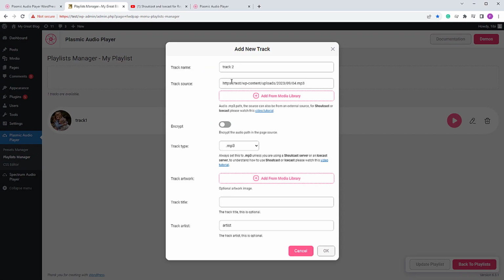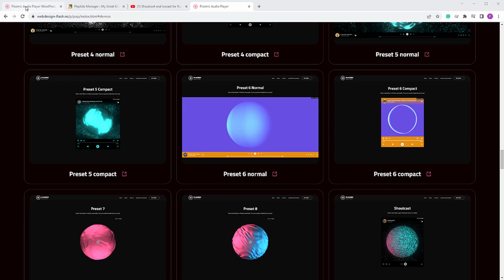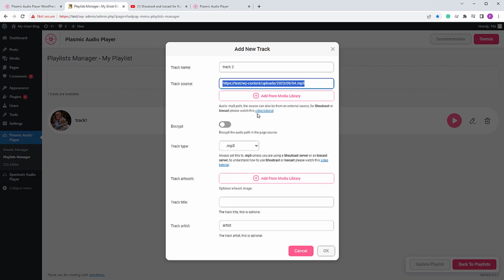Add this library. Here you can add, I'm sorry, the connection was lost. So you can add here an external path. It doesn't have to be from the library. So we can add here from Google, I don't know, Google Drive or whatever.